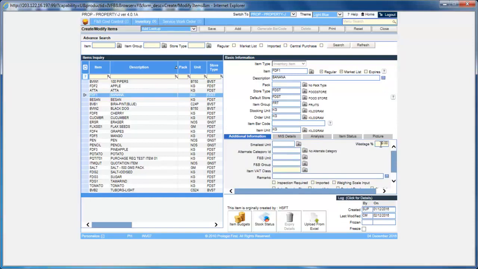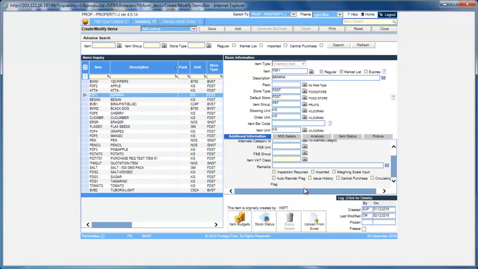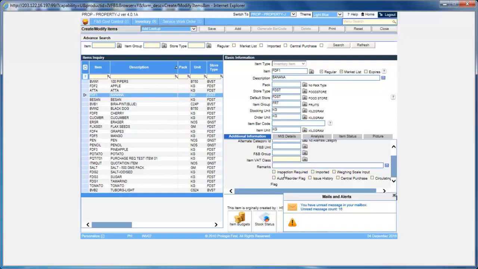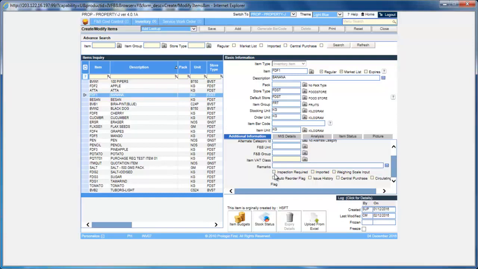Wastage percentage is another field which is being used by the food and beverage cost control module. So this is another field we will discuss in the F&B video. There are a few indicators, which is inspection required. If you want this item to be marked as inspection necessary, then you can tick this checkbox. Right now I'm unable to tick it because this particular item is already being used in transactions. I cannot change the setup which is already done.